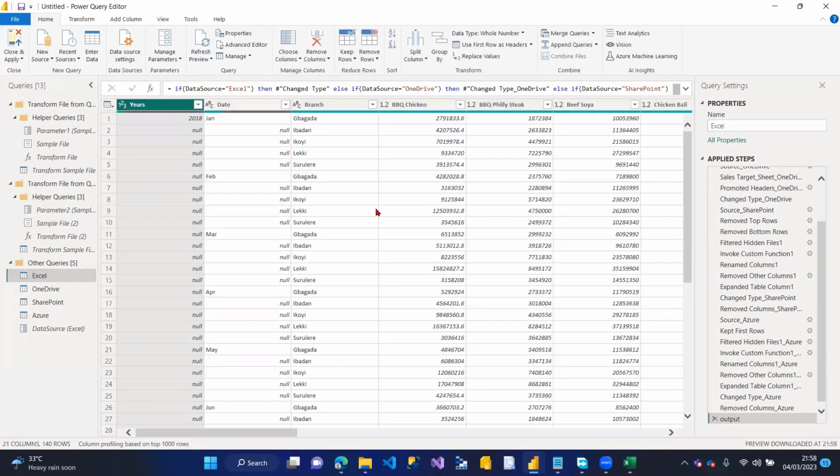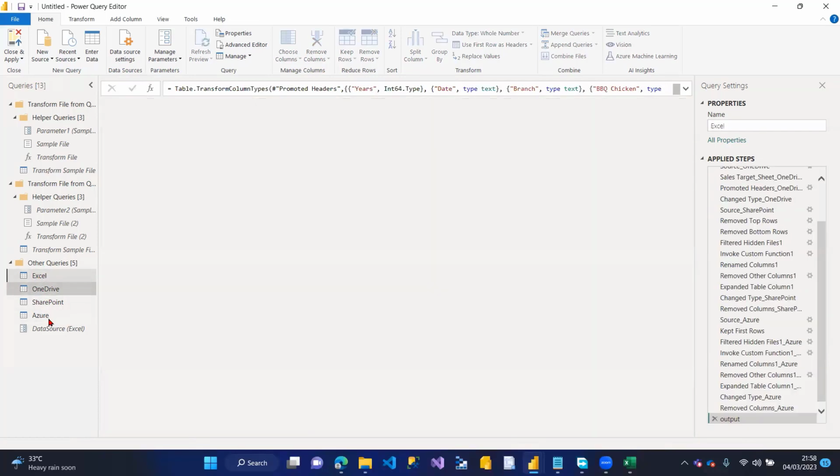Okay, voila. So you can see, right? All the OneDrive, the Excel on premises, the SharePoint, and also the Azure Data Lake Gen. So all of them are now inside of what? One single file, one single table, which is the Excel table. So now let's test it. Let's say I want to switch now.